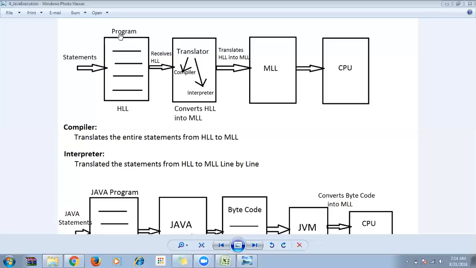The programs which we write, written by a human, are called a high level language. Each and every line of the program is called a statement. If it's a Java program, it's a Java statement; if it's Ruby, we call it a Ruby statement. So this is called a high level language.